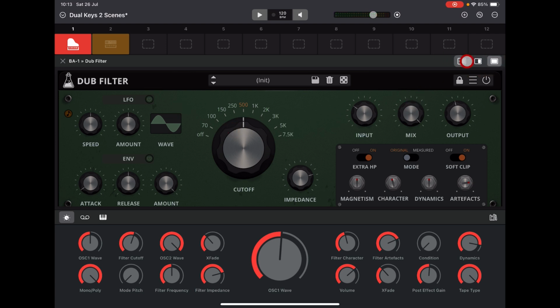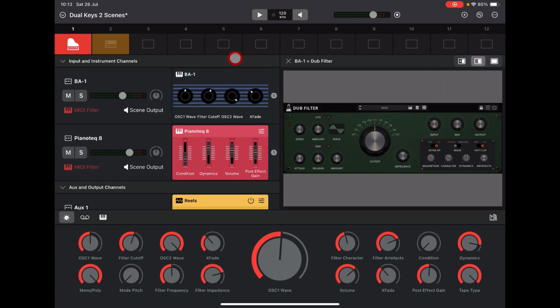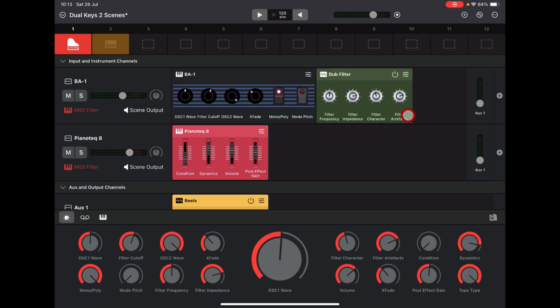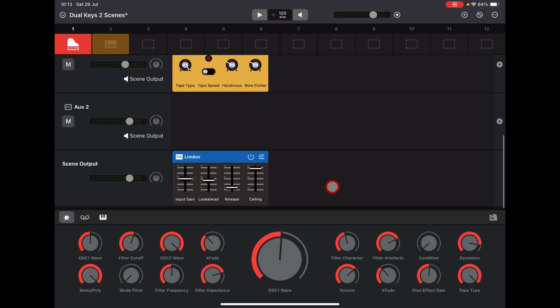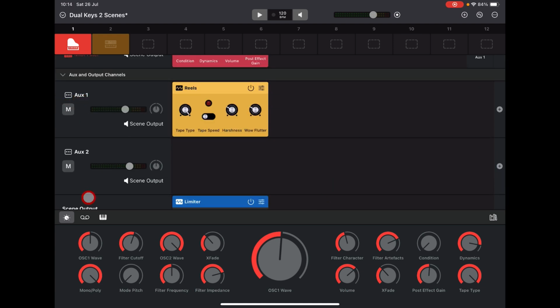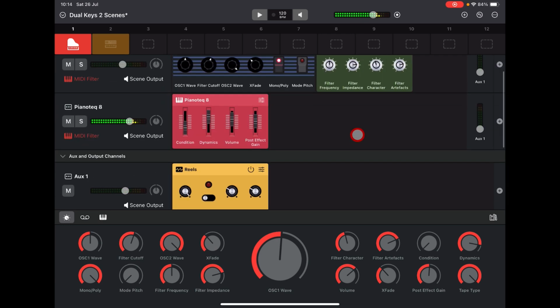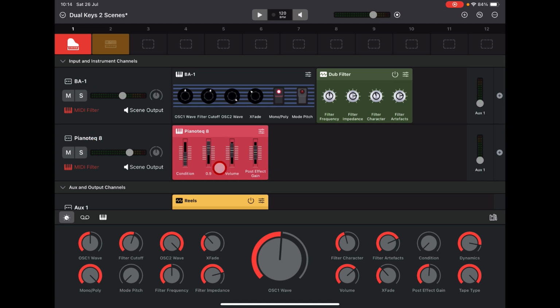Now, the cool thing is here, let's go back to this view. Actually, let's close this. You can add as many of these as you like. Now, you'll see that I have a couple of auxiliaries here. And if we scroll up here, you will see that I have 2 auxiliaries. One of them is empty and one of them has reels in. So if I play my piano and I'll bring the auxiliary send for Piano Tech up, you'll see that we're now sending Piano Tech through reels before it goes to the main output.